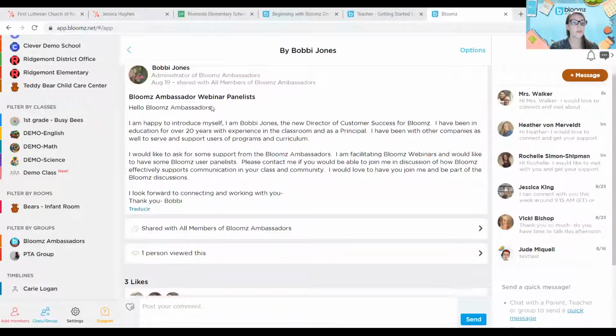We are discussing more about behavior within Bloomz, how it's used, different ways that teachers can use it, and really setting up and utilizing the feature to the best ability of your classroom. I'm going to go ahead and share my screen so we can look together at what the behavior portion looks like for Bloomz.